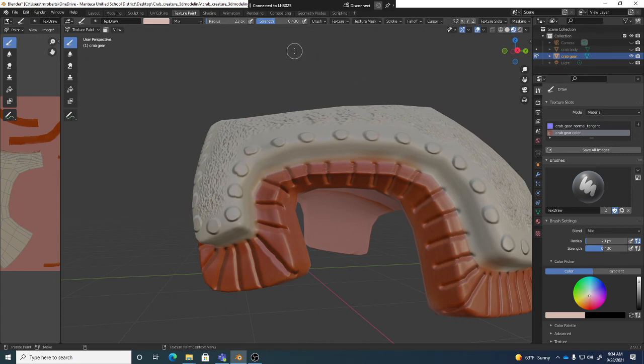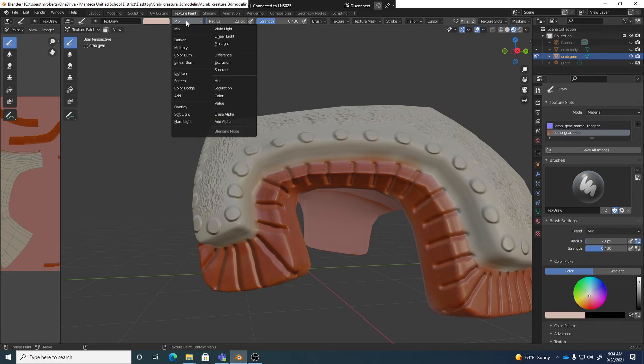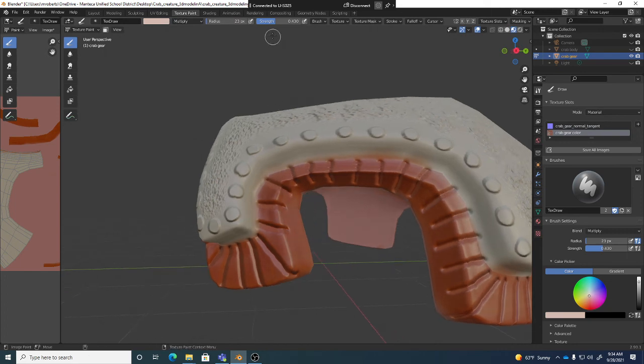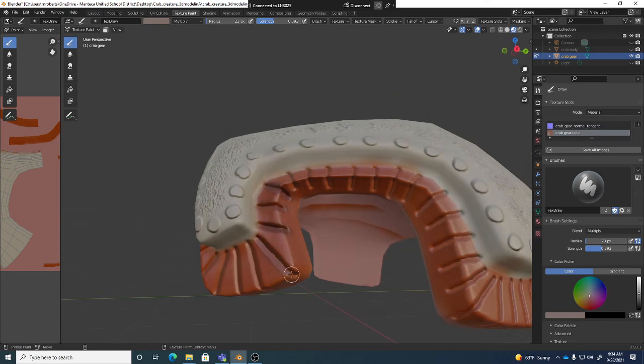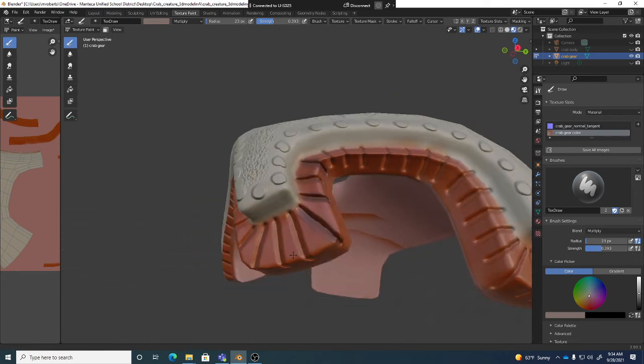So I could easily then go to, say, mix here, and pick something like multiply. Remember, you have blend modes on your brushes. And with a lower strength here, I can just darken this area up a little bit. I probably should set the color darker too. Usually you want your color mid-range, so it's either more pronounced or more subtle. And you see I can go in here and grime it up a little bit, darken those cracks and crevices.